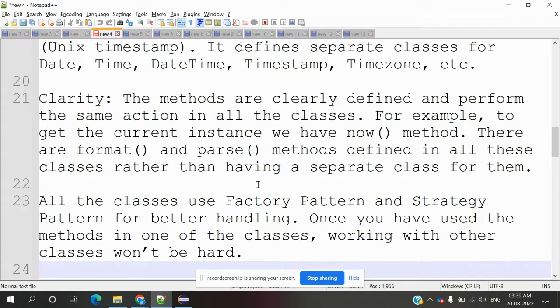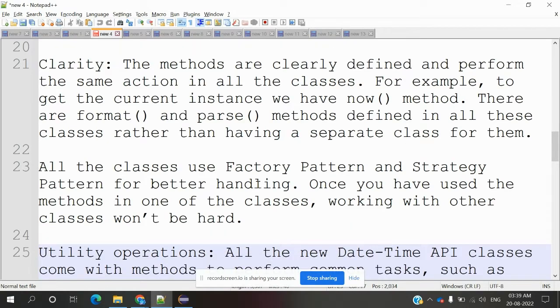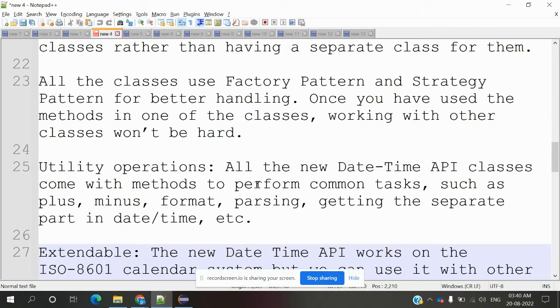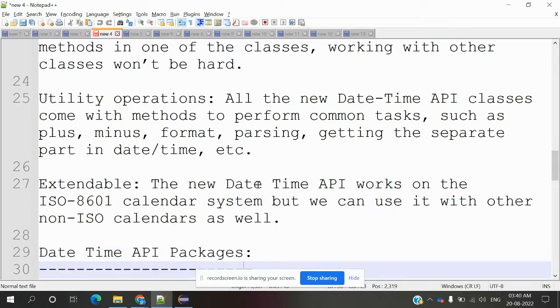All the classes use the factory pattern and strategy pattern for better handling. Once you have used a method in one of the classes, working with the other classes won't be harder. Means if you are using one method and you want to use the same thing in another class, it's not a problem. Utility operations: all the new date time API classes come with methods to perform common tasks such as plus, minus, format, parsing, getting and separating apart date and time, etc.